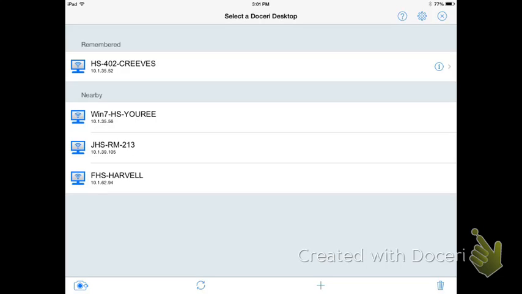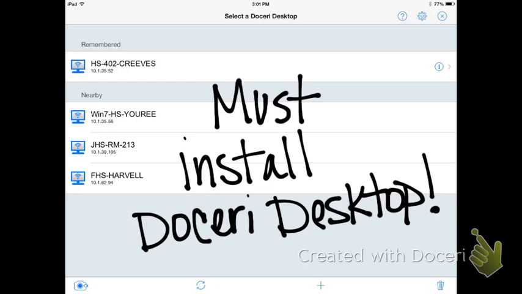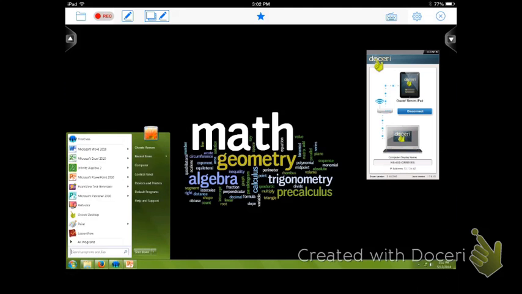So once I select Doceri Desktop, then anybody that's on your Wi-Fi system that's using Doceri Desktop is going to be listed here, but you've probably set up a password so that they can't access your computer. So mine is the top one that's listed, so I would select my room number, and then I can automatically have access to my computer. So again, you have to install Doceri Desktop to be able to do this.